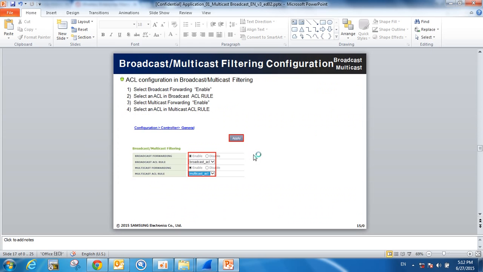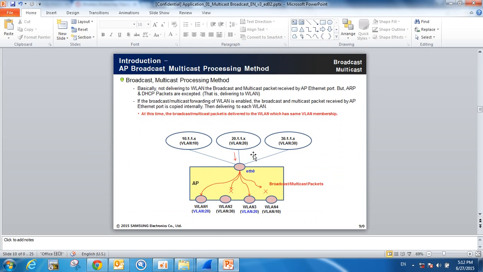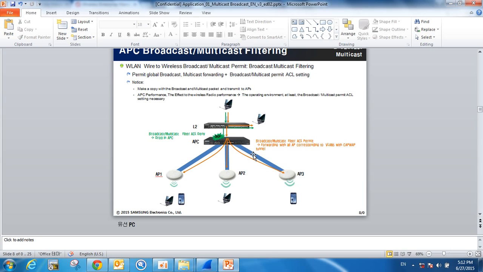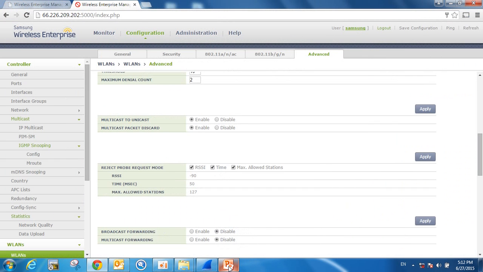To give you an example, I have a diagram here. Let me go back and see where the diagram is. Okay, it's right here. So what it does is, when a multicast packet is received, it will turn it into a unicast message and send it to only those stations that have asked for it, and then it will discard the original multicast packet that it received.